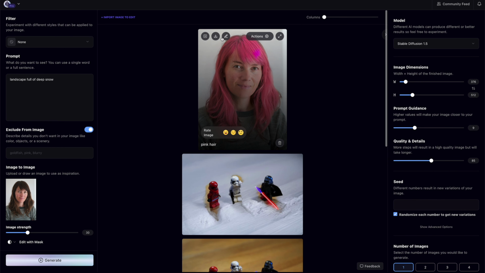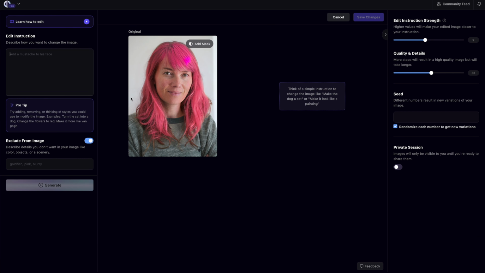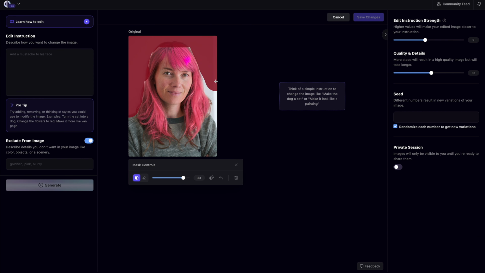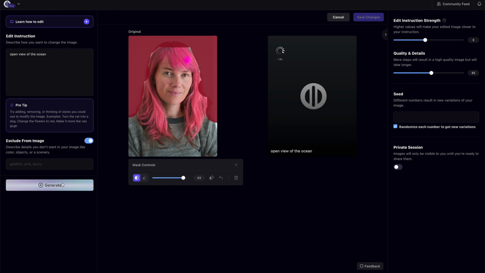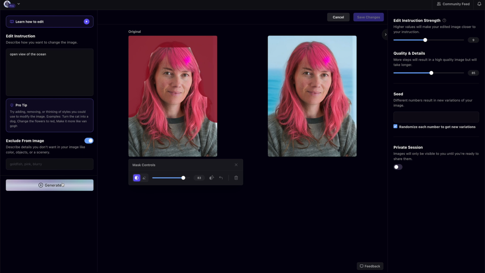I will go on the image, edit it, and mask the background. Again, I'm only doing a fast, poor job with the masking. And here I write open view of the ocean. Let's see if we get to the result we want. And now you see my wife with pink hair and on the background the ocean.